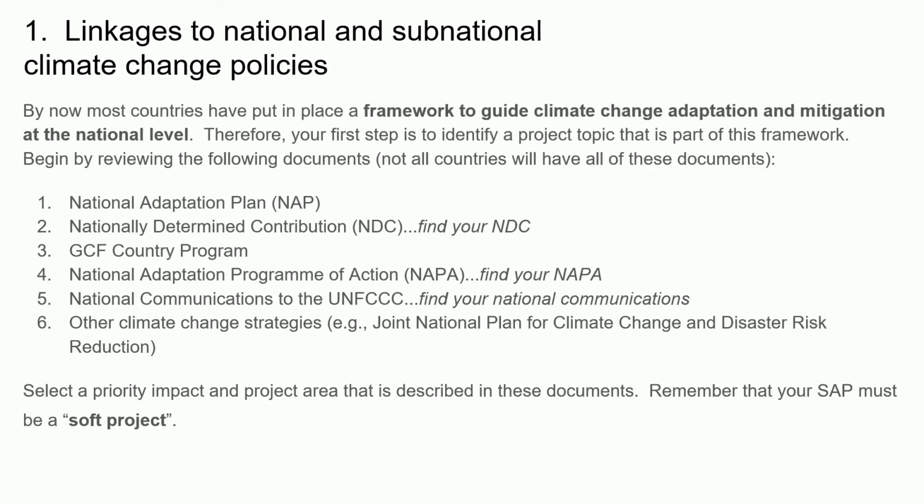So you can review these documents that we have listed here, like the NAP, the National Adaptation Plan. And if you want to find your NAP, you should have access to it, but you can go to NAP Central at the UNFCCC. Just Google your country's name and NAP, and you'll find it that way on the internet if your country has produced a NAP. A lot of countries are currently in the process of developing NAPs. And then we've got your NDC, your Nationally Determined Contribution, and you can find that in a similar way.